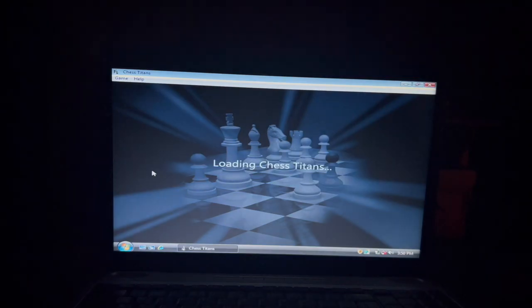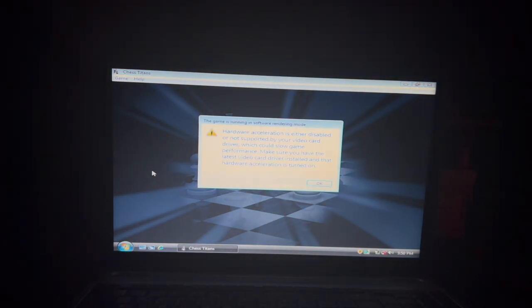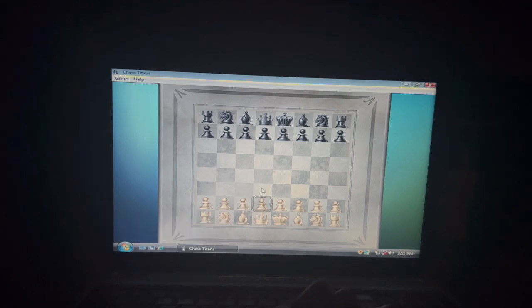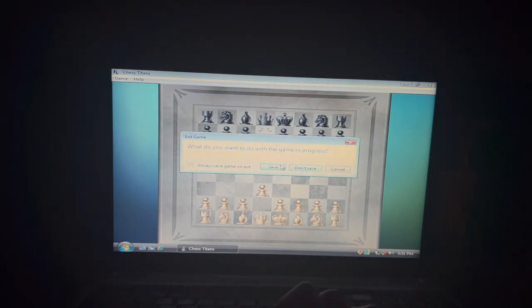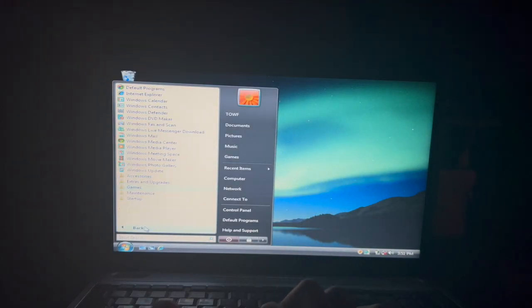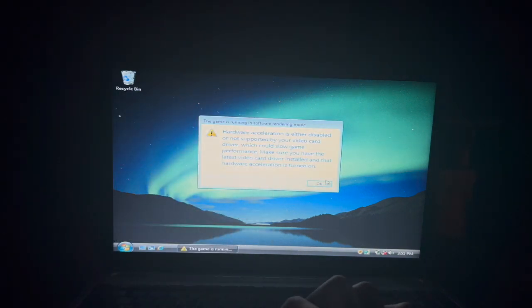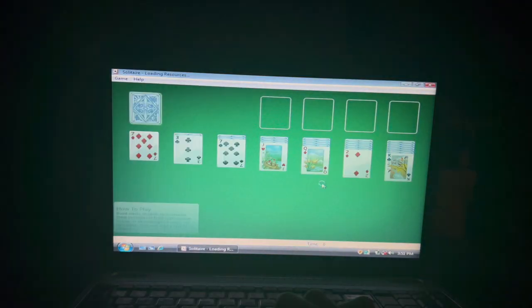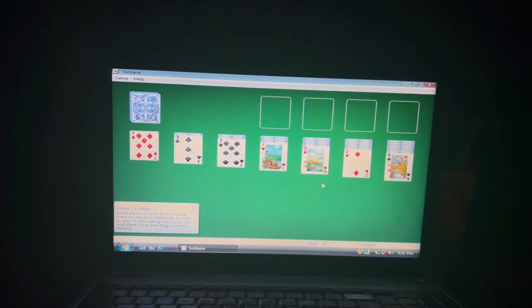Chess Titans. How to play. Okay, yeah, I know everything. Except I actually don't, and I'm freaking out. I don't want this how to play shit. Okay. Don't save. And now a moment of truth. Will it be able to launch Solitaire? It did it. It did it, everyone.